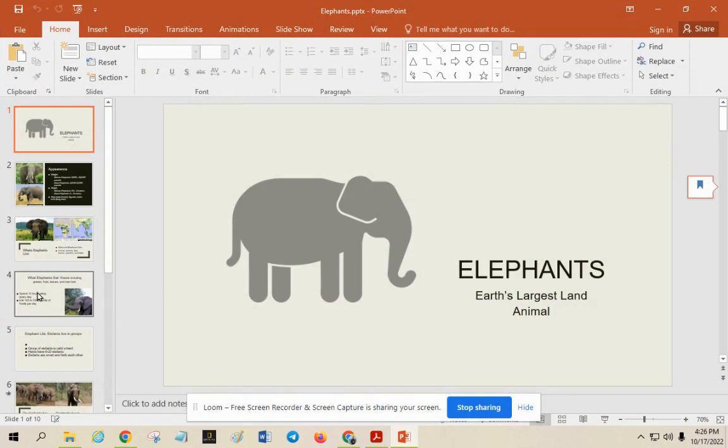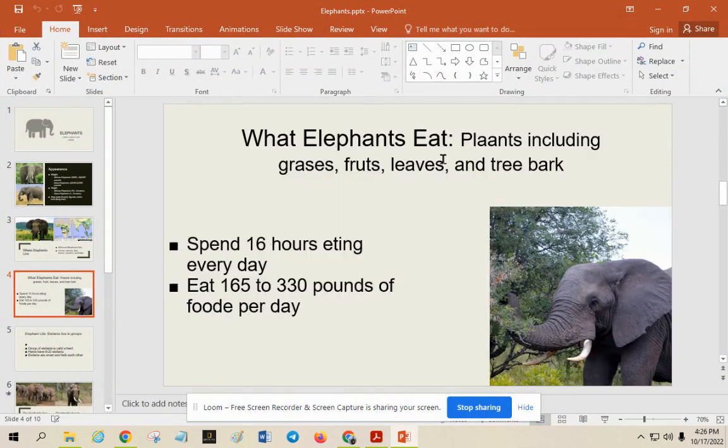And I'm going to go to slide 4. What elephants eat: plants, including grasses, fruits, leaves, and tree bark. Something looks funny about this. Spend 16 hours of eating every day. 135 pounds of food per day. It looks like my son wrote this when he was in first grade.